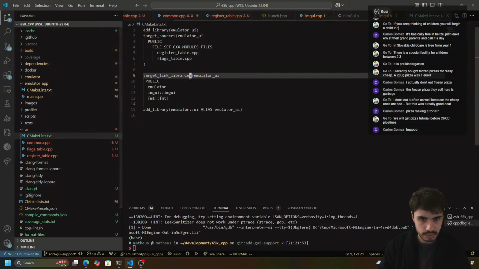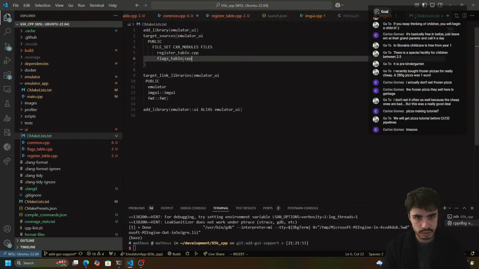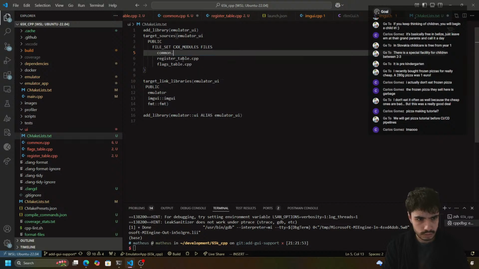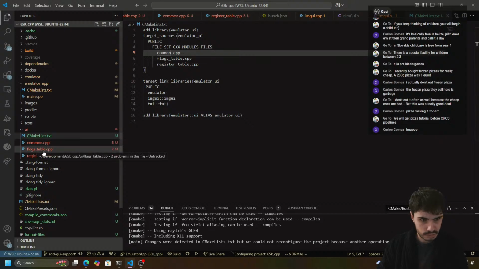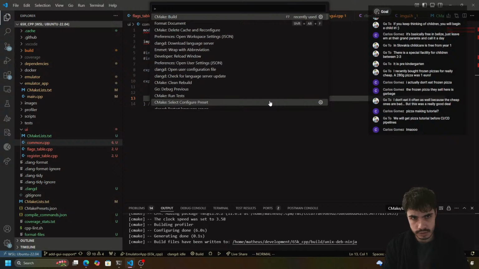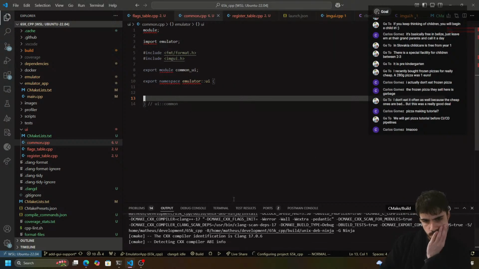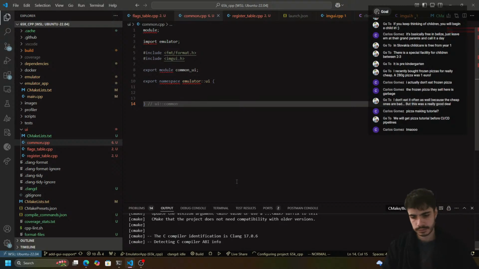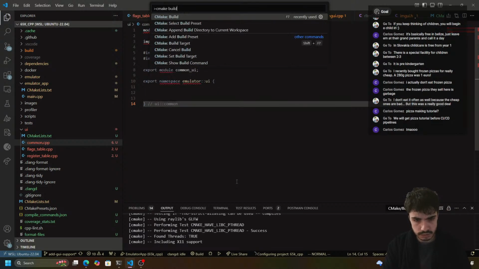Anyway, so if we add that file in here, so we have common.cpp. And because I'm nice, let's sort these out. I just want to build it and see what happens. So cmake reconfigure. Oh, sorry. So if we do a cmake build now, why is it taking so long to reconfigure?